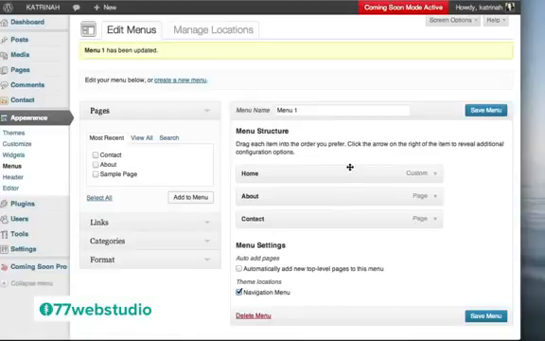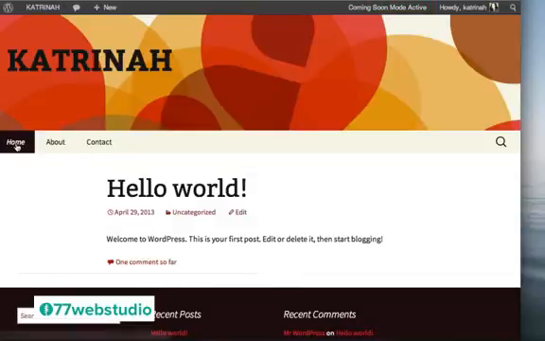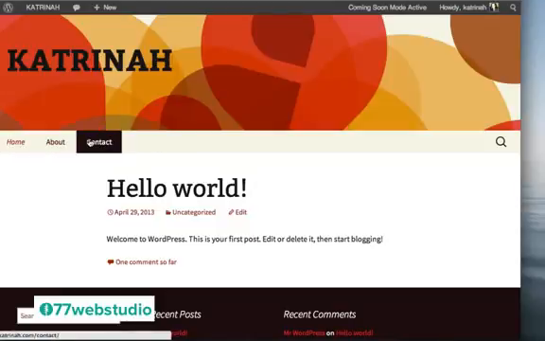Once the menu has been saved, we can check out what the site looks like by going up to the top and clicking on Visit Sites. Now we see in our menu navigation bar right here that the sample page has been removed and the only items we have are a home link, an about page, and a contact page, which is exactly what we want.